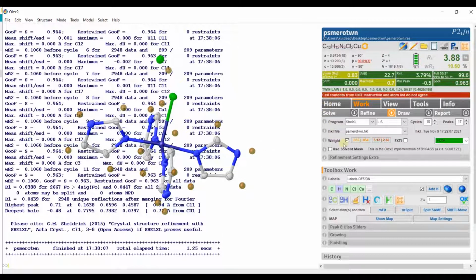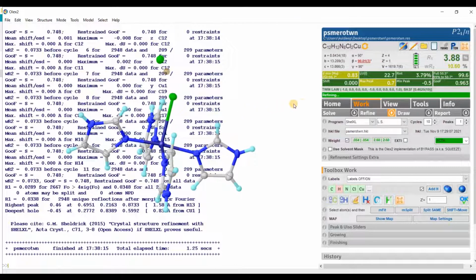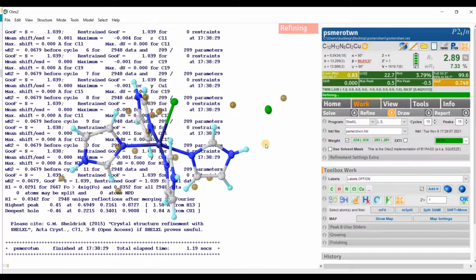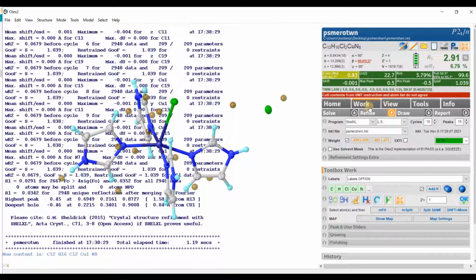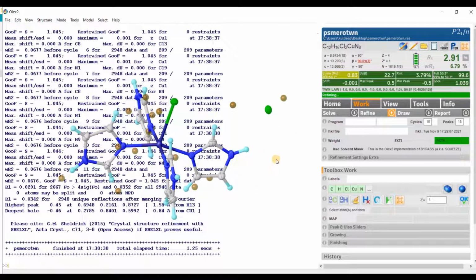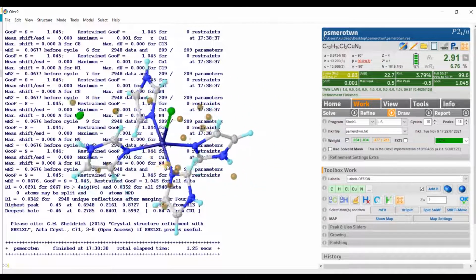Okay, and then next step is of course H add, hydrogen add. It will add the hydrogen. Okay, now the highest electron density is 0.5 only. That's looking very nice. Let's increase the peak up to 15. Then refine. Now you can update the formula and then refine. Okay, now it completes the refinement process.